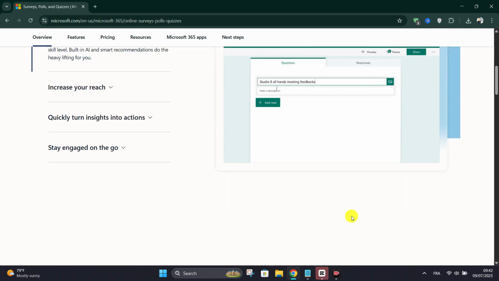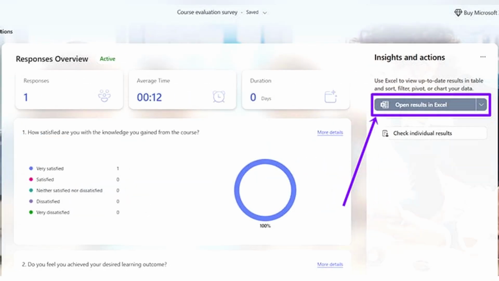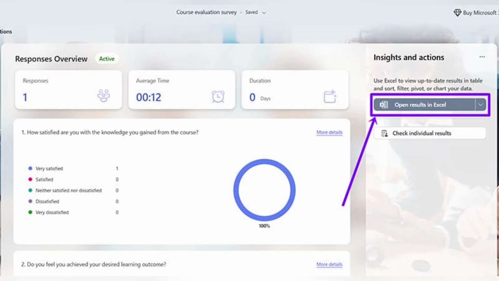Firstly, go to forms.office.com, then create your quiz, form or survey, then click share to publish it and start collecting responses. Now go back to Microsoft Forms, open your form and go to the Responses tab. Once you have at least one response, the Open in Excel button will appear.